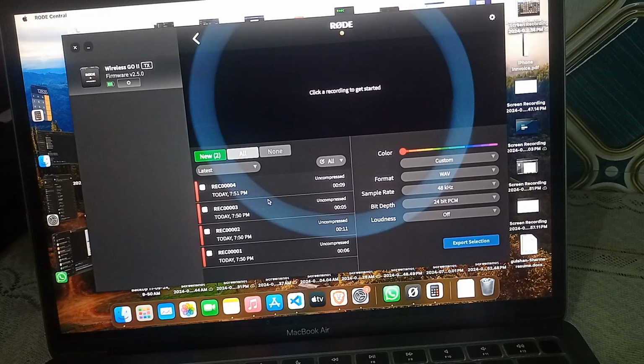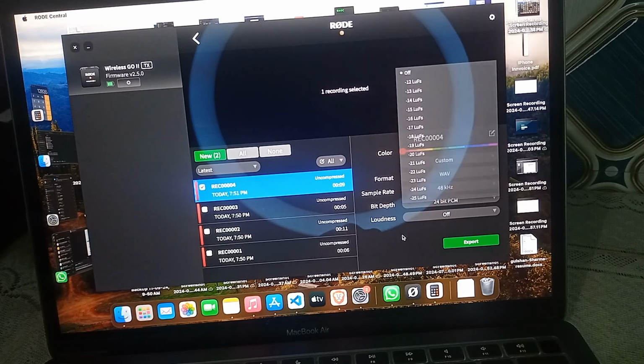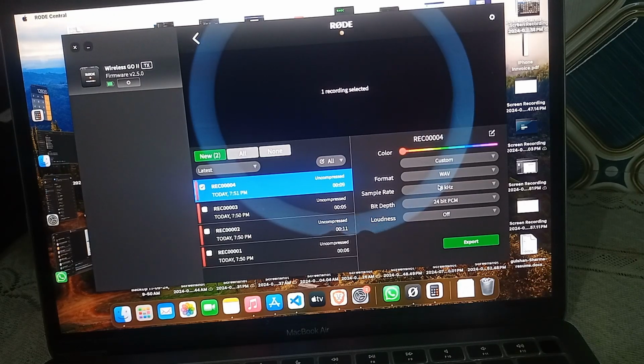To extract the audio, you can simply select the audio by clicking on the checkbox. Then you can select the format, like WAV, MP3, sample rate, bit depth, loudness, and many more. After customization, you can simply click on the Export button. You will see it under, in a green color.